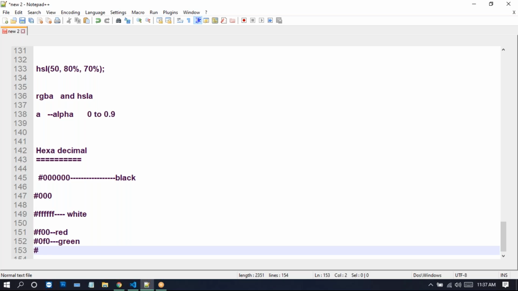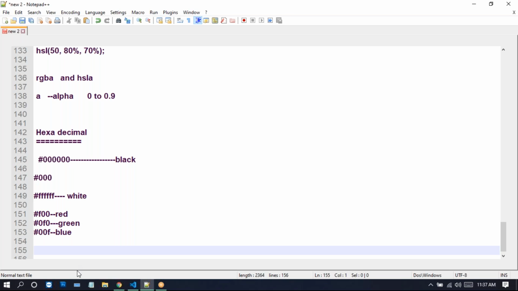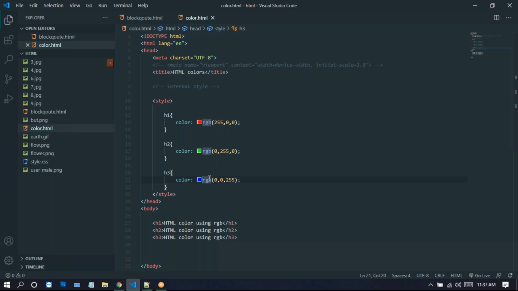Now 00 FF stands for blue color. So like this, we have hexadecimal color codes. So here, just go to Visual Studio, and remove this color here.